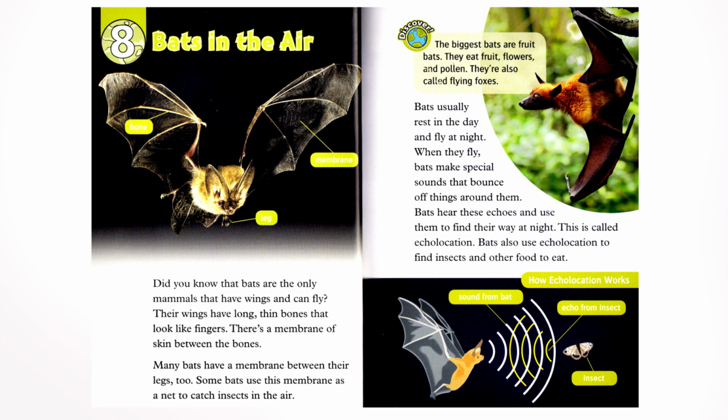The biggest bats are fruit bats. They eat fruit, flowers, and pollen. They're also called flying foxes. Bats usually rest in the day and fly at night.